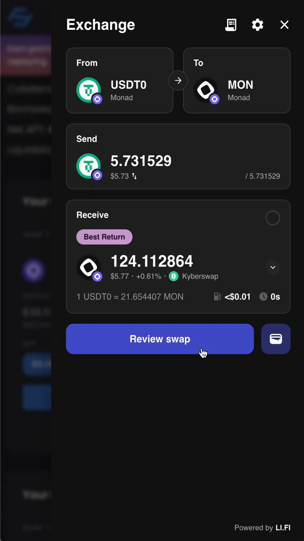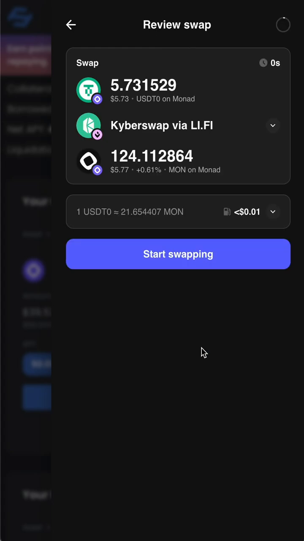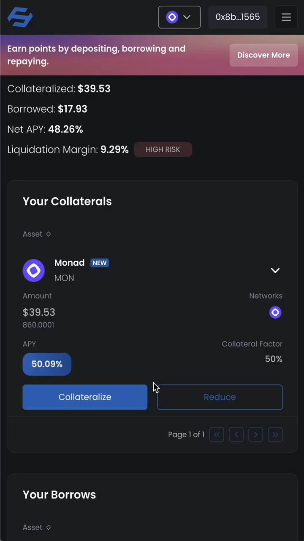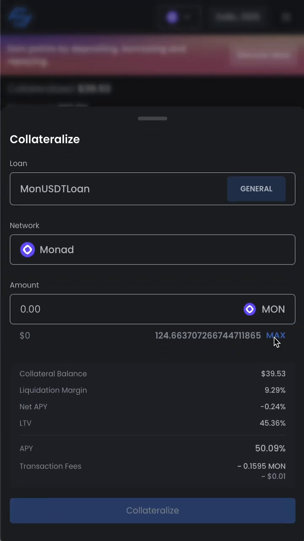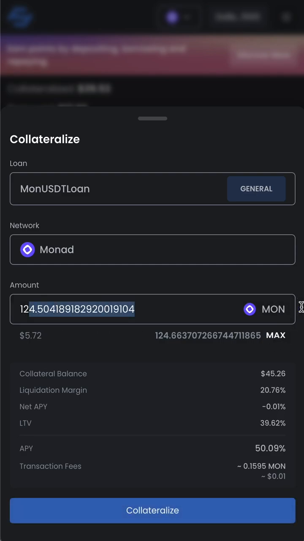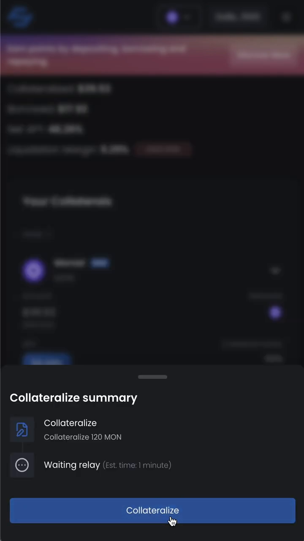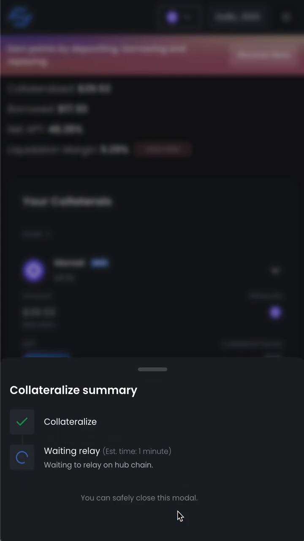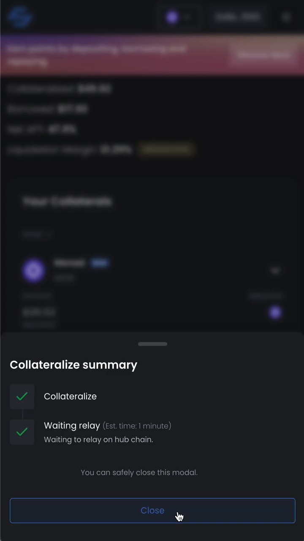When you finish the borrow step, you can swap it into MON once again, and of course, once that's finished, add it to your collateral once more. You can continue this process as many times as you like. This strategy is called looping, and it's common to see applied to DeFi lending platforms. You can theoretically loop as many times as you'd like.